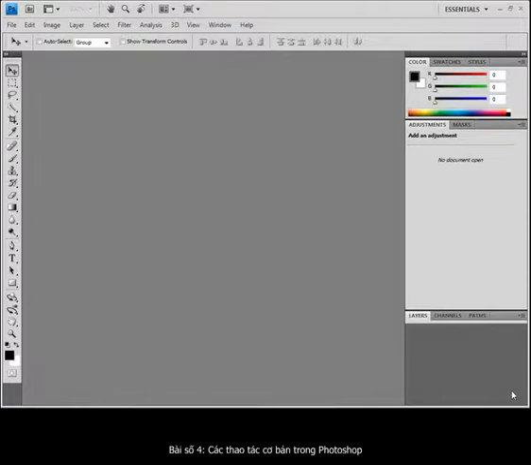Welcome to Lesson 4, the basics of working with Photoshop. In this lesson, you'll find out how you can combine images, how you can understand the document settings, and how to remove simple backgrounds, and also how to save your files when you're done.